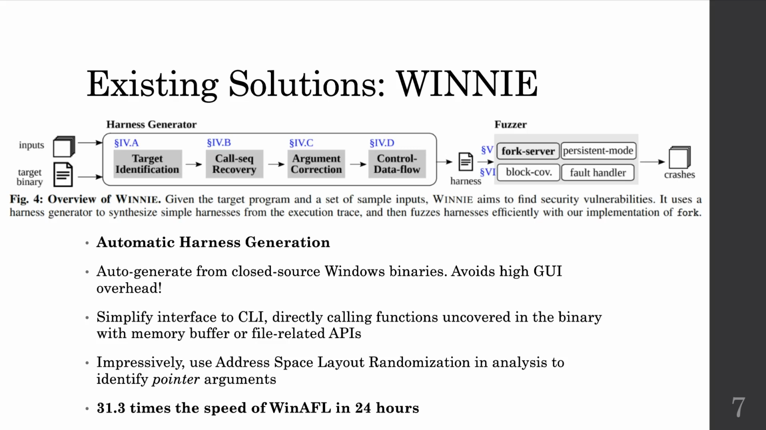So this is 30 times faster than WinAFL and more effective because out of the 59 executables tested, WinAFL could only immediately run 30 of them, whereas Winnie, with a few very slight modifications to the harnesses, was able to run all 59.